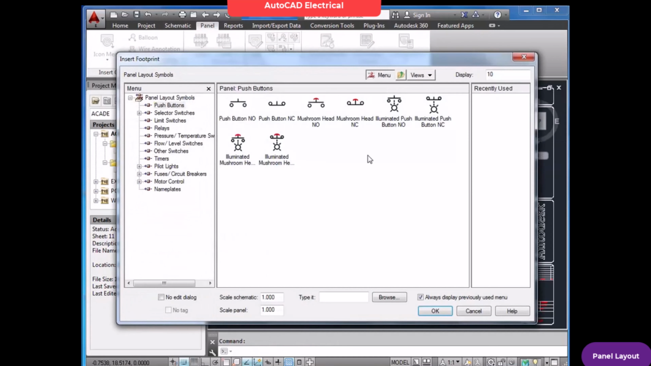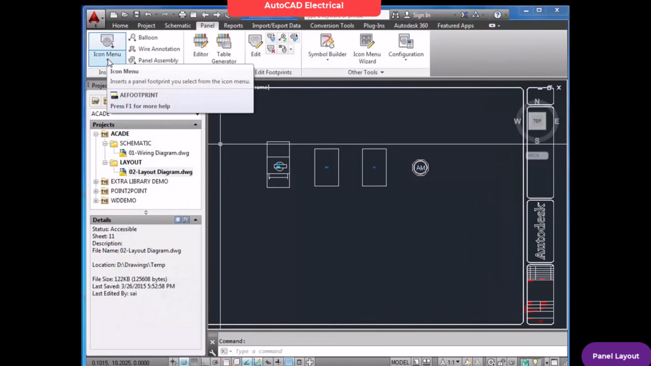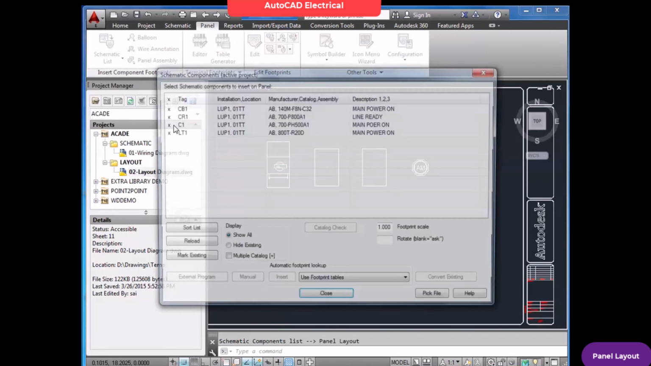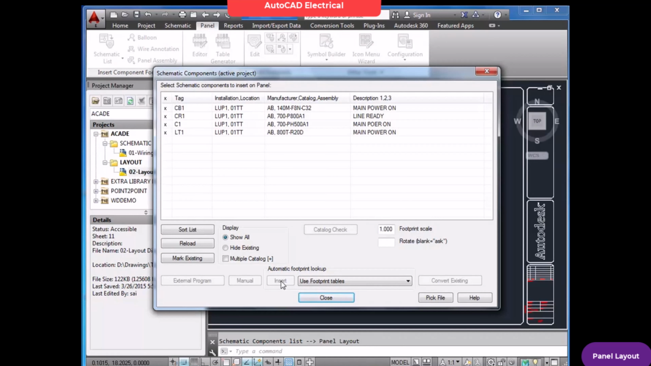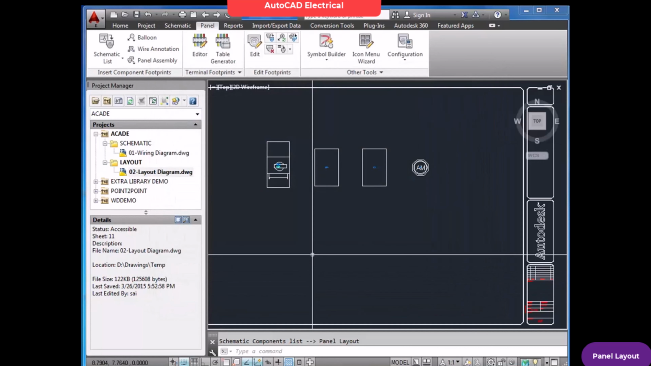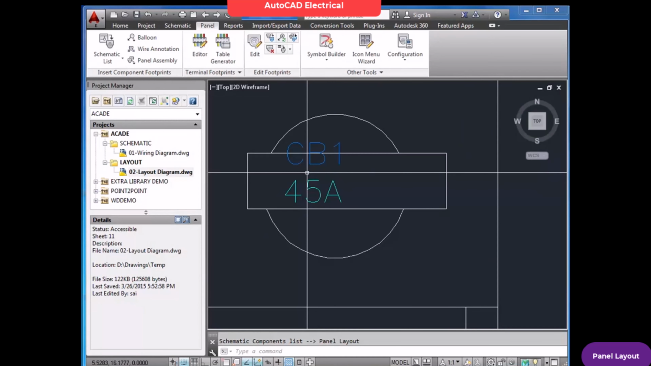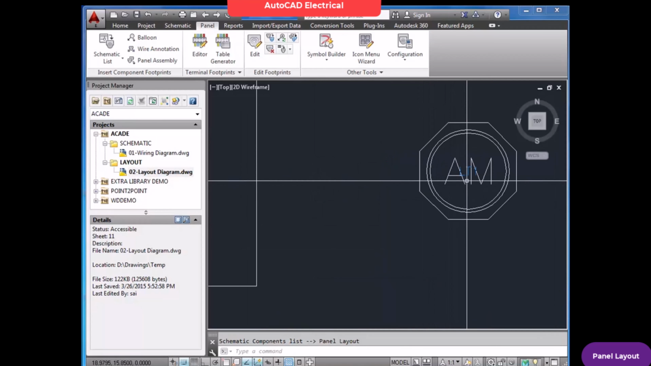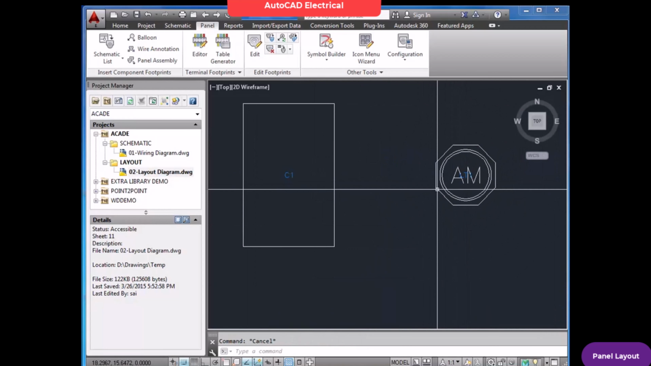Sometimes by default it may be icon menu or something like this. Go to the bottom portion. Here you will get the schematic list. Now if I go here, I cannot insert. See, the insert button is now inactive here because it is already inserted. Now if I select again, I cannot insert it again. For that, what you have to do is you have to press reload. Then only you can do that. Now if you zoom in and see the CB1 45 ampere, CR1, C1 and the LT1, all these things are here.